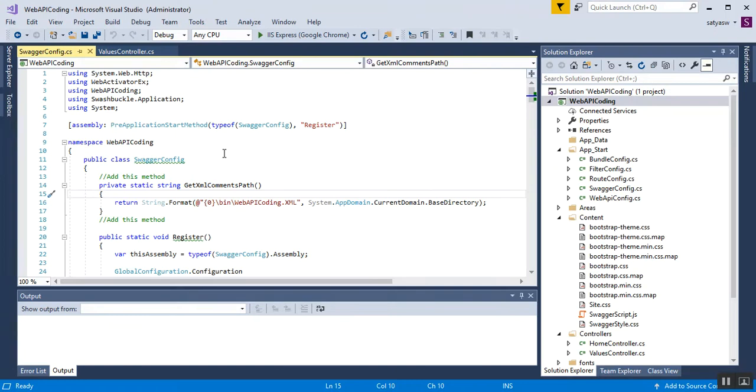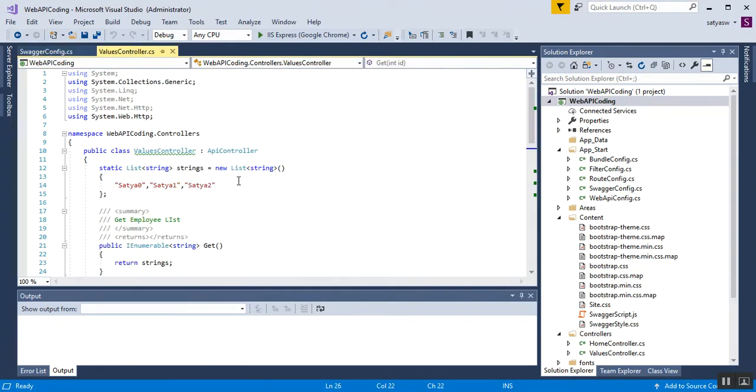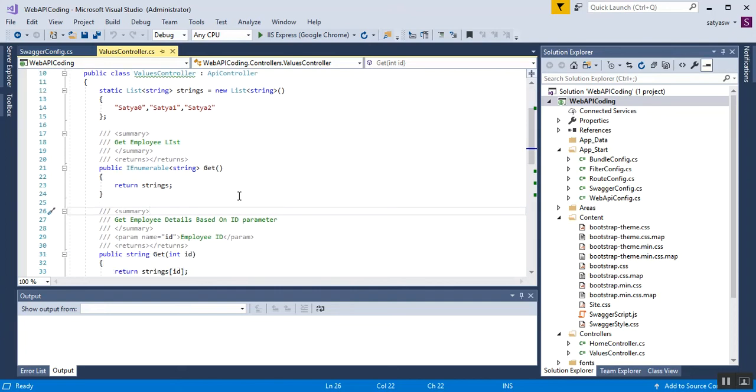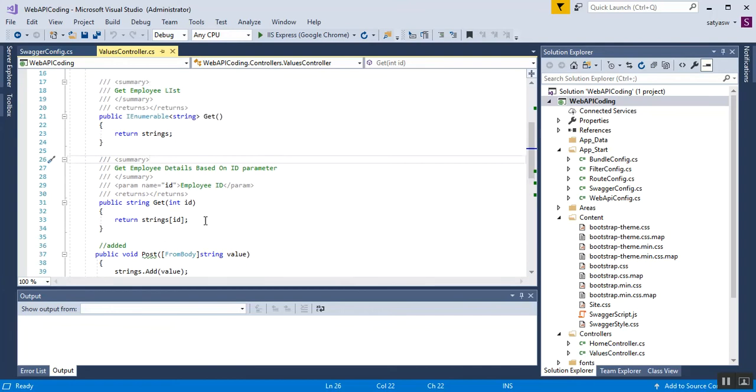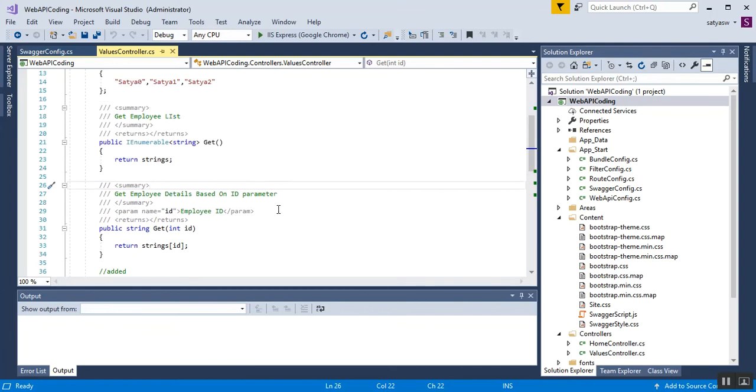So guys, this is my code of values controller. Here I have a few HTTP methods, right? Get of ID, post and put. As of now, I already have added some XML comments for get of ID. So this is the XML comments.